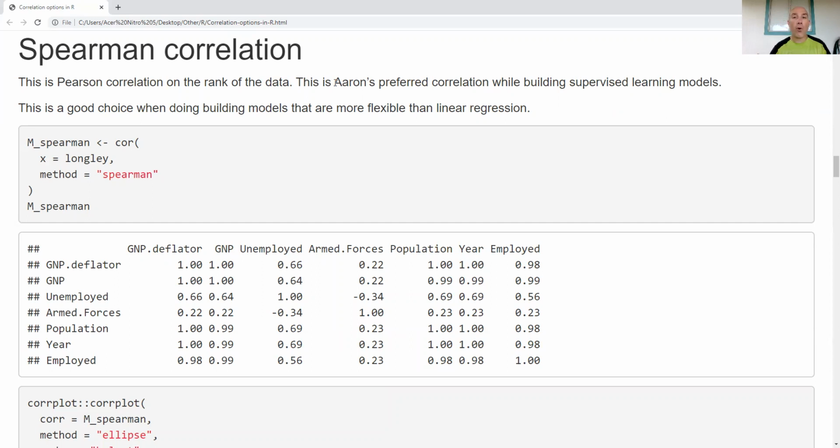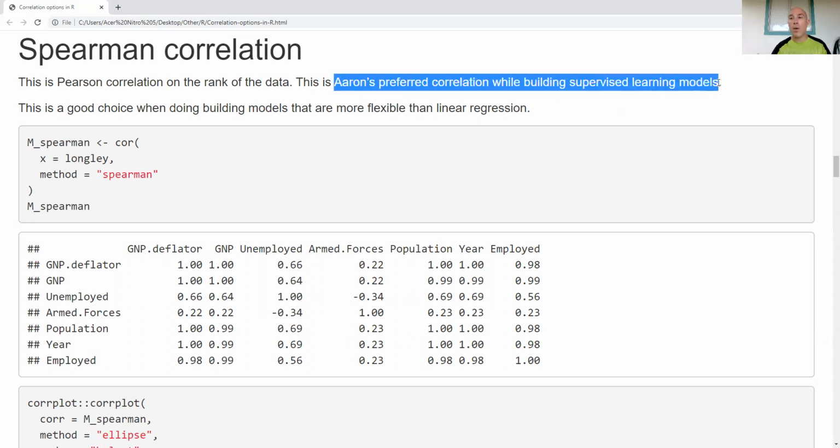This is honestly my preferred correlation measurement when I'm doing supervised learning, because this is a little bit more flexible as long as I have a monotonically increasing or monotonically decreasing relationship between variables. So if I had, let's say, a curve like this, not a straight line, but a curve, Spearman's correlation will pick that up very nicely, while Pearson's correlation will come out low. And so I like this a lot because it's more flexible than Pearson's. It detects a wider range of geometric relationships.